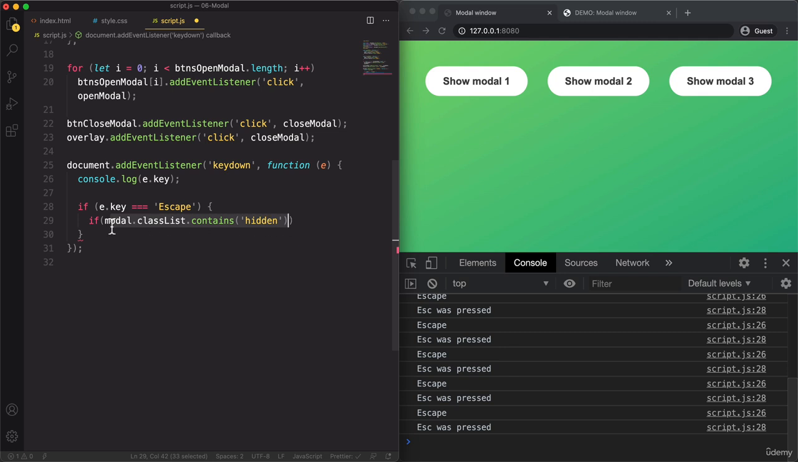And so here we can once more invert that Boolean value. All right, so this not here is very important, as you probably start to see. So let's read this again. If the modal does not contain the hidden class, then close the modal.